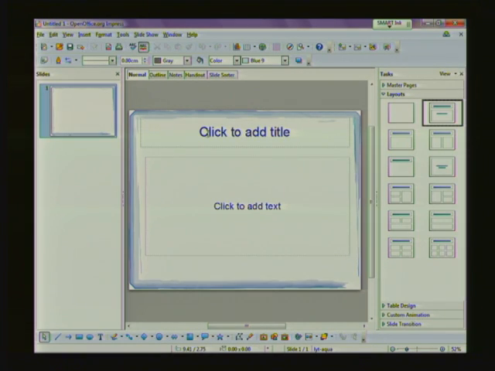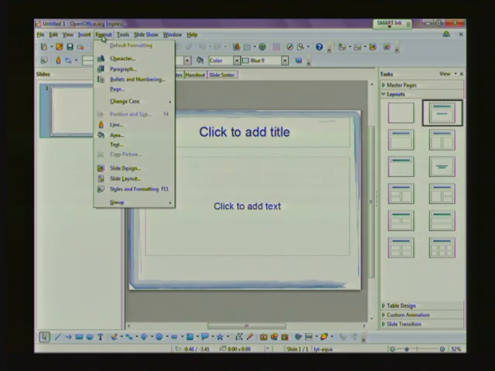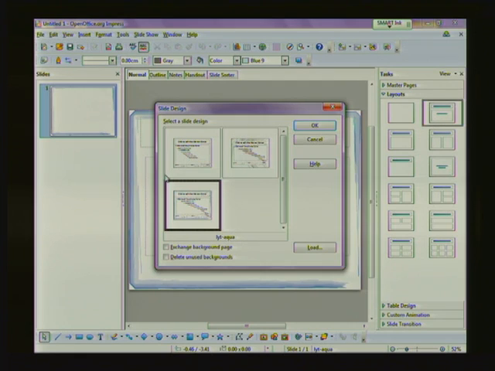If you would like to apply a different design theme, you would have to select Format on your menu bar and then select Slide Design. Once you've selected Slide Design, you might now be required to load a design. So I'm going to select the second option and select OK.